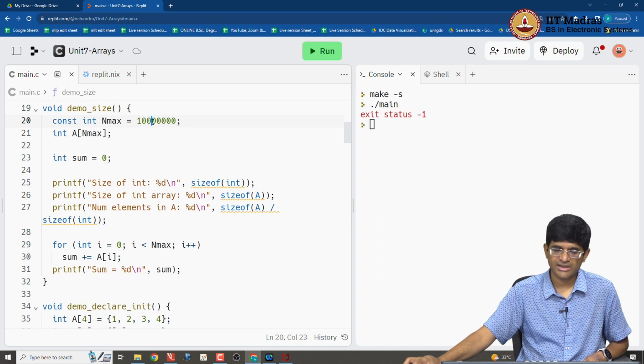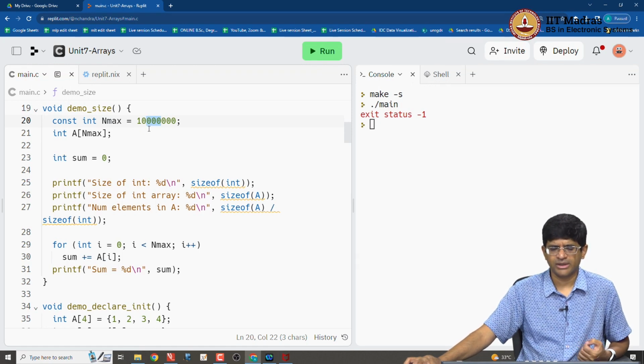But now let us look at what happens when I increase this number. I have continued increasing the size of the array that I am declaring to this point where essentially nmax is 10 million. Now, 10 million looks like a lot, but in the context of a computer it is actually not a very big amount of memory. If you think about it, 10 million elements of size 4 bytes each is 40 megabytes. Most computers have memory in the range of a few gigabytes.